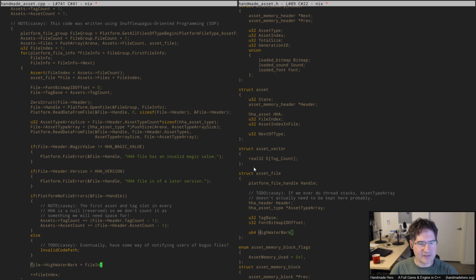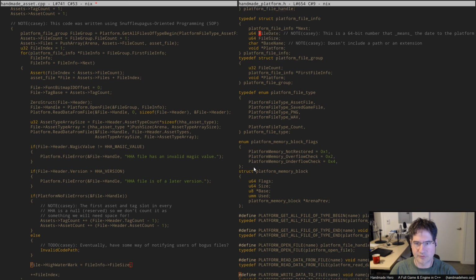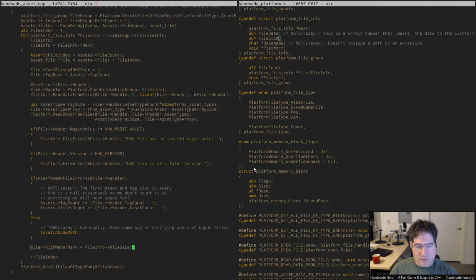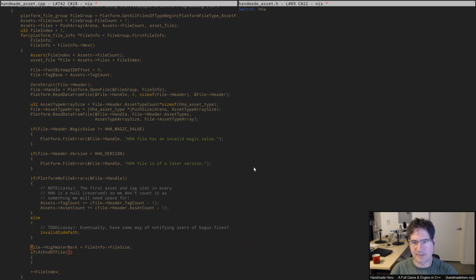And the file info structure can tell us that. Remember in the file info structure here, we've got this file size. That tells us how big that thing is. So we can just set the high watermark to that and know we can always write past it. But we can do a little bit better. We can say if at end of file, something like this, if a particular array is at the end of the file, then we can just back up.